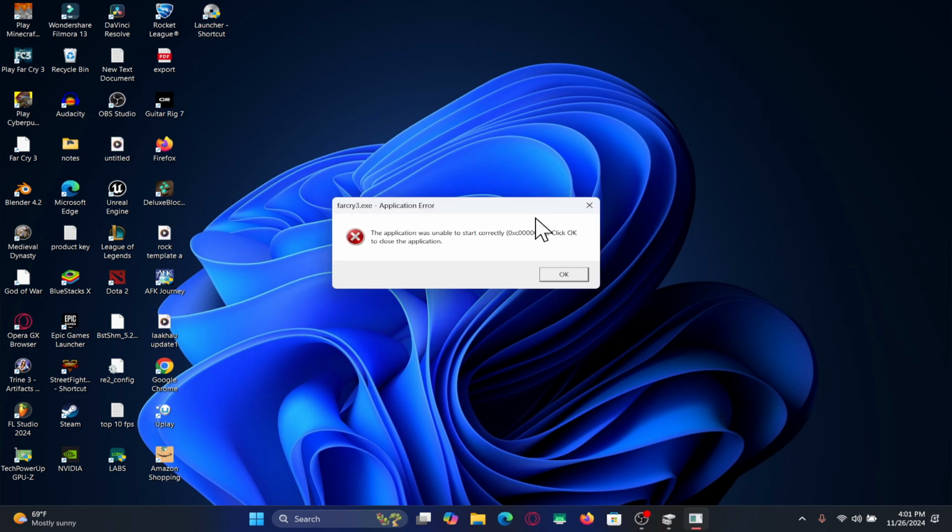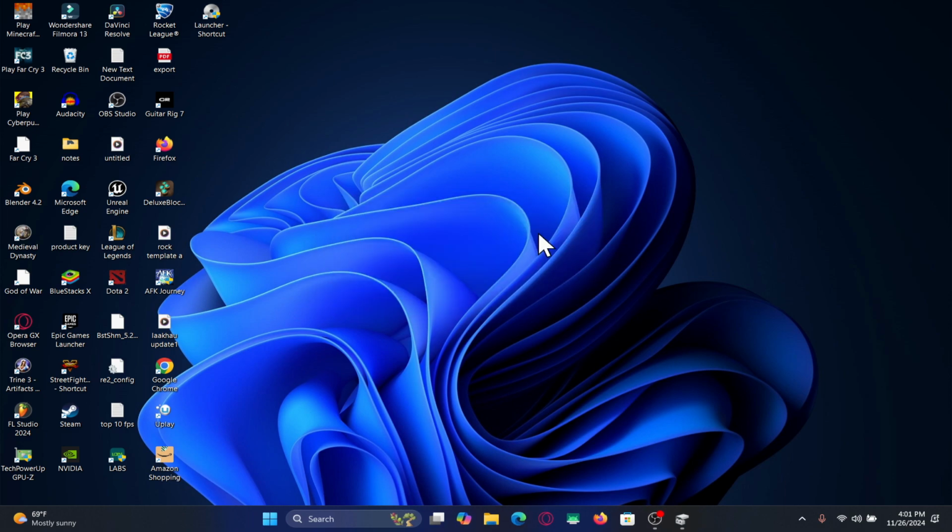Now, whenever you are trying to run any application, you might get this kind of error telling you to close the application. If this is the case, then one of the main reasons for this error is because the .NET framework and the Visual Studio Plus applications are not installed on your PC.